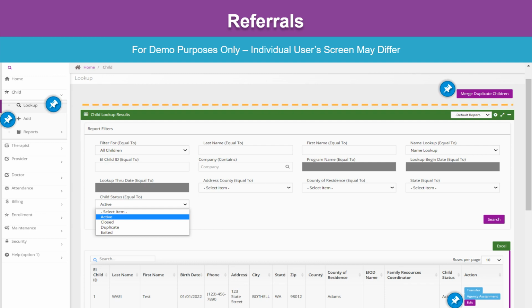Use the filters and search fields on the Child Lookup pane to perform a child search. Some filters and search fields include the ability to filter and search by a child's first name, last name, date of birth, and county of residence. If the child being referred does not have an existing record, proceed to add the child using the Child Add submenu. To edit an existing child, you may select the Edit button from your list of populated children.